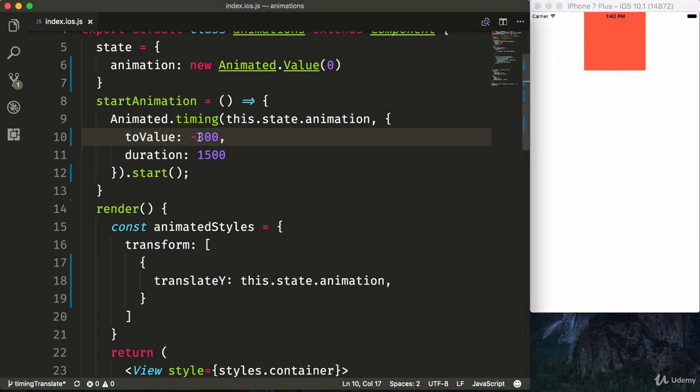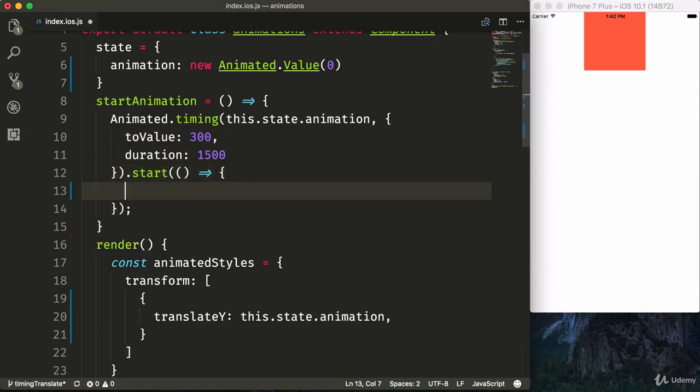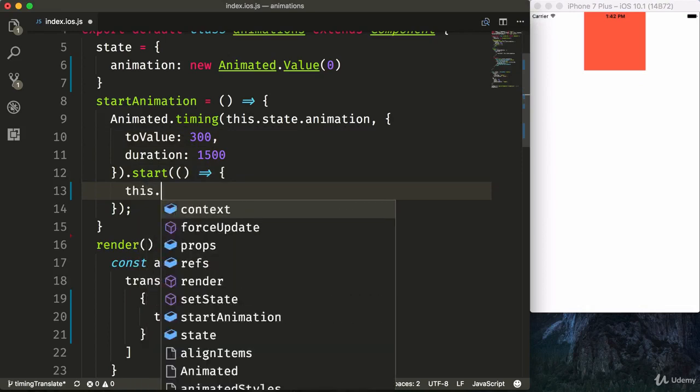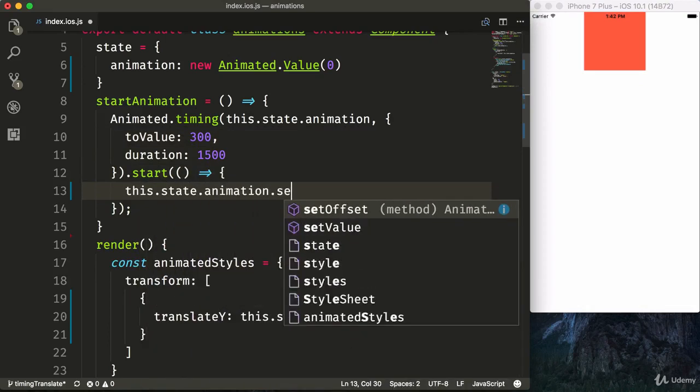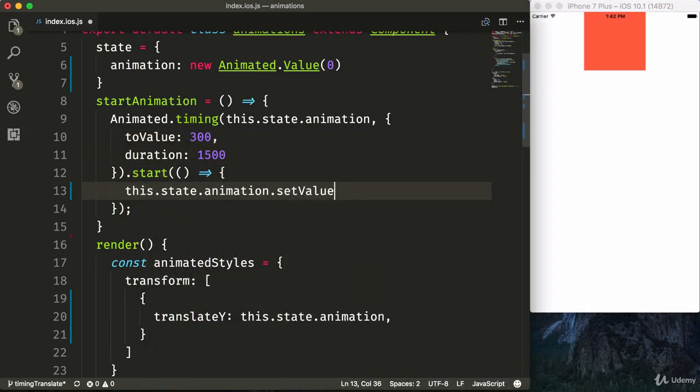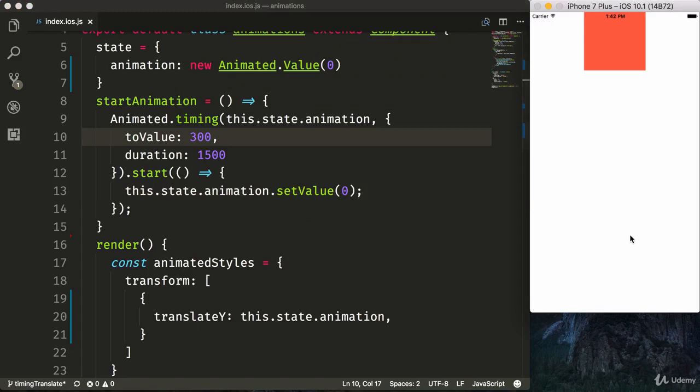Now we'll switch this back to just 300. And we'll then pass our finish callback function into start. And then rather than animating, we'll just say this.state.animation.setValue of 0. And that way we won't do any sort of timing animation. We will just literally set the value back to 0. So once this hits the end, it'll just reset right back to where it was. So we can press on this, and it jumps right back.